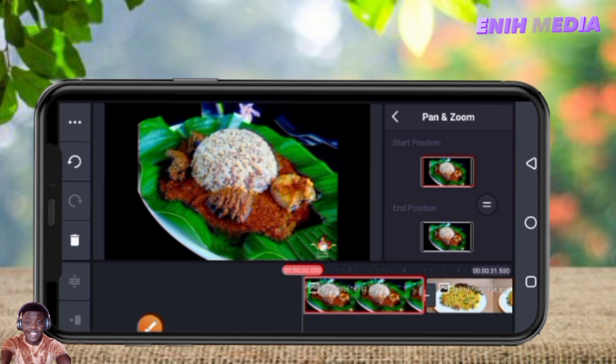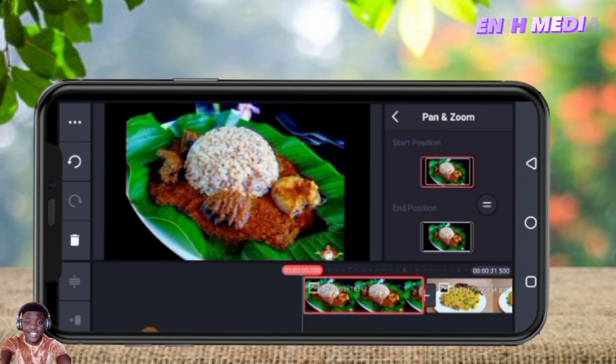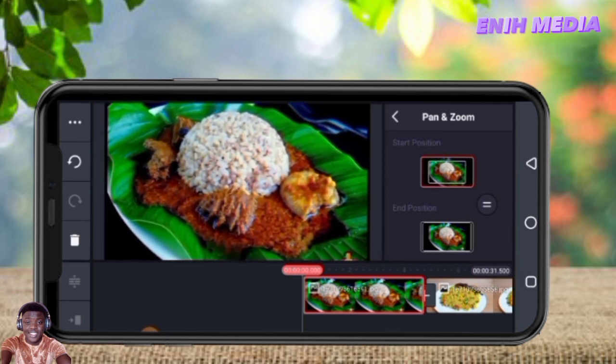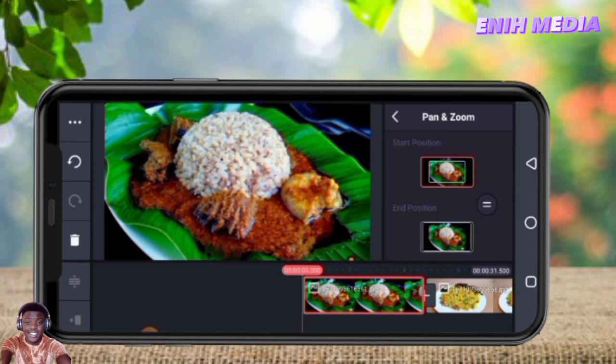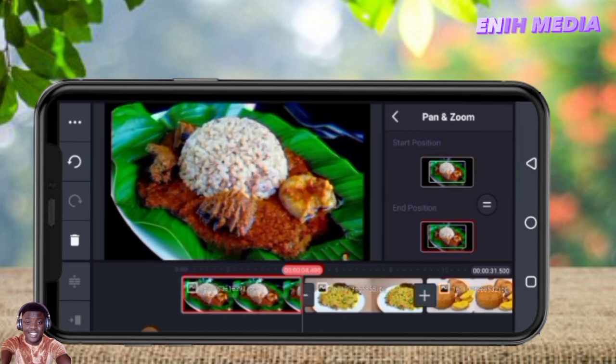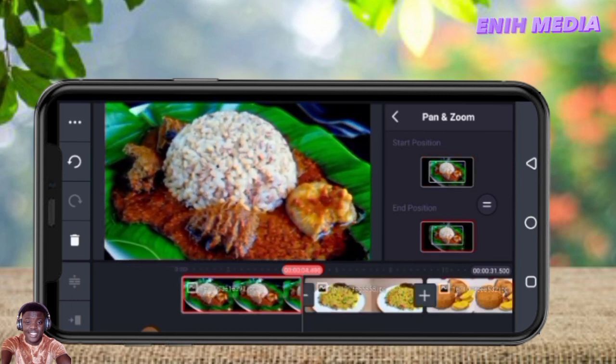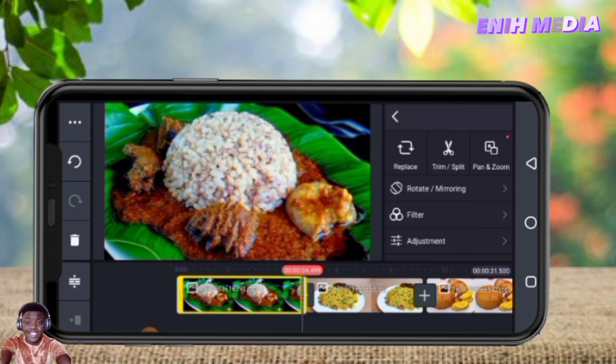Okay, so now we are going to click on this start position. Then we are going to zoom it to fit the screen. So the end position too, you are going to tap on it. Then you are going to zoom it more than the start position. See the start position, while this is the end position. So all right, so let me show you what I'm talking about.